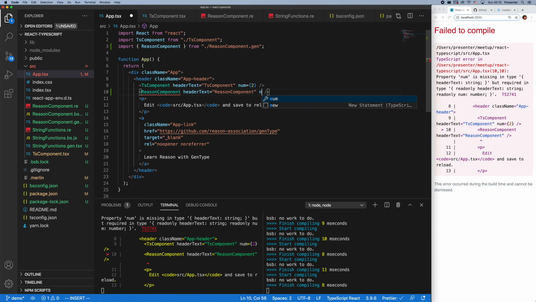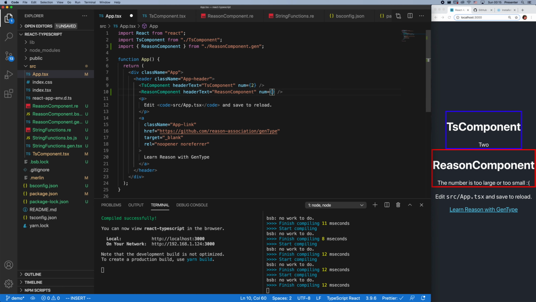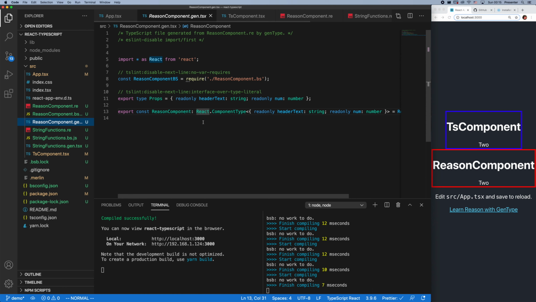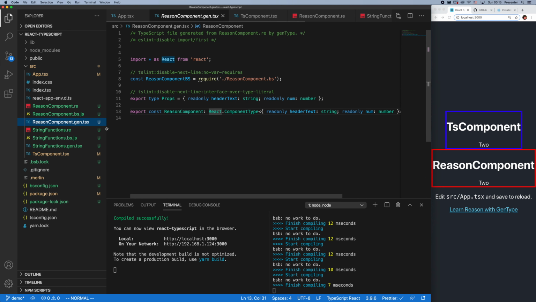As before, we don't have to alter our ways of working, since changes in both Reason files and TypeScript files get picked up and the page gets refreshed automatically. The last thing we can do before wrapping it up is inspect the generated TypeScript component. As we can see, the generated prop types are rather similar to what we've written by hand previously.